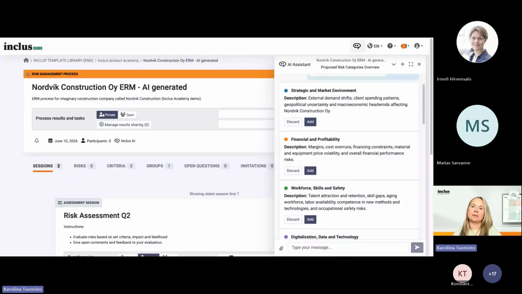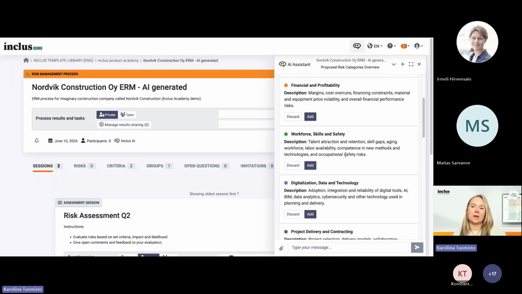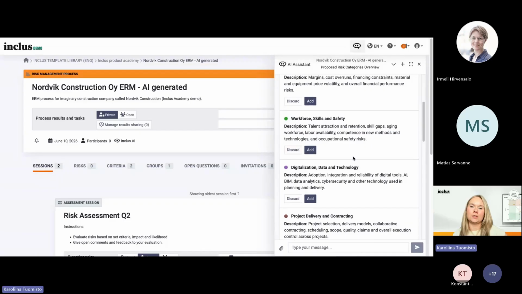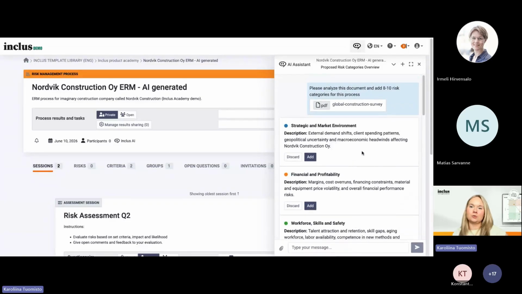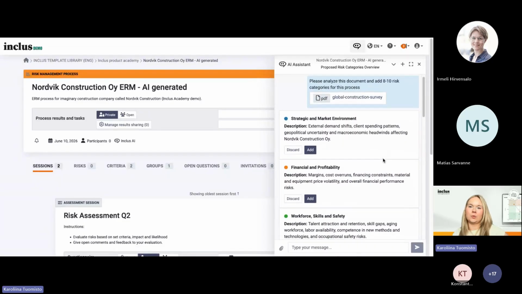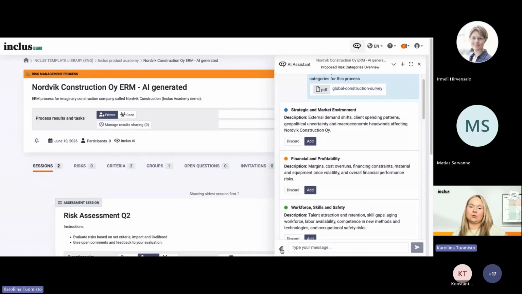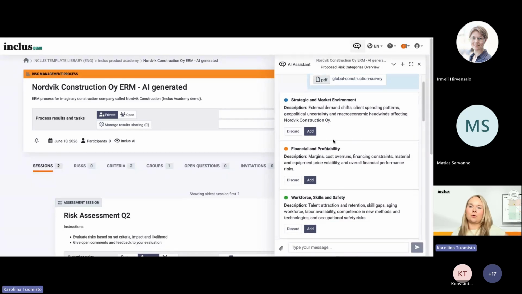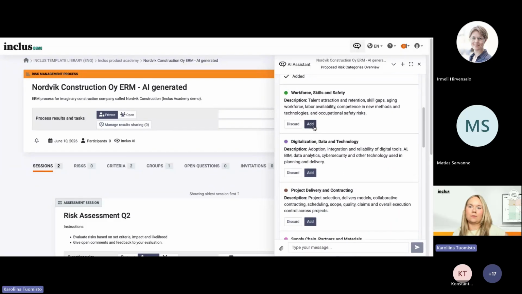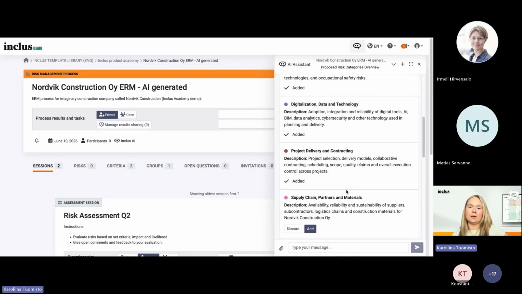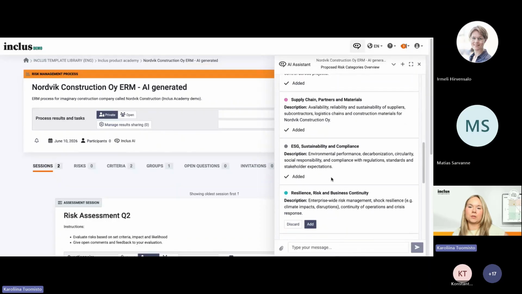So we can go through these one by one, review them, and decide if we want to add or discard these categories. These are found based on the PDF report I gave it. You can upload the document from this paperclip icon over here. If we were to accept all of these categories it has found for us, we can just press add on all of them, and they will be added to our risk process.